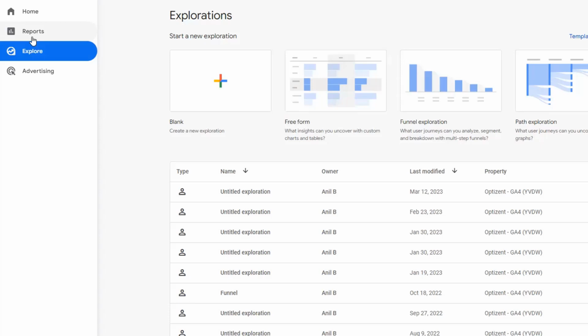It allows you to dig deeper. These are the templates that are available to you. First is a blank, empty template. You can start from scratch. Next is a free form, which allows you to, again, create your exploration any way you want. Pretty much you can start with blank or free form.